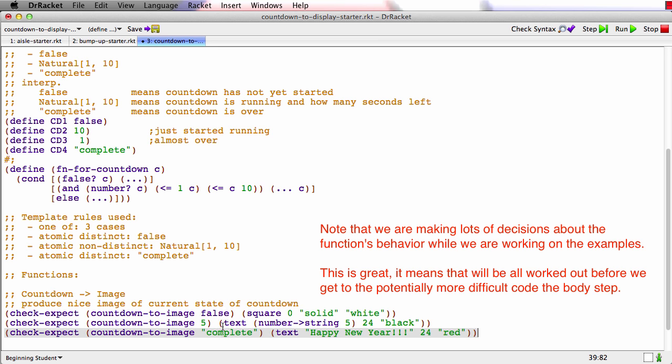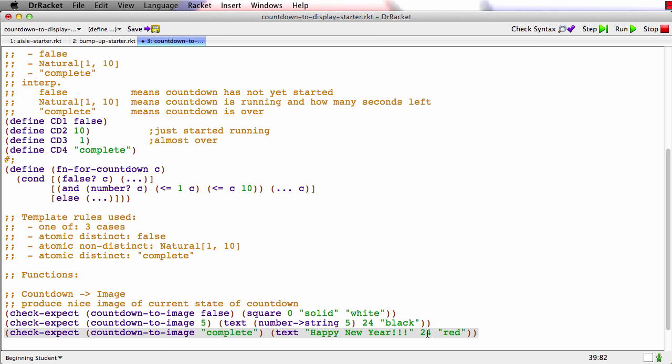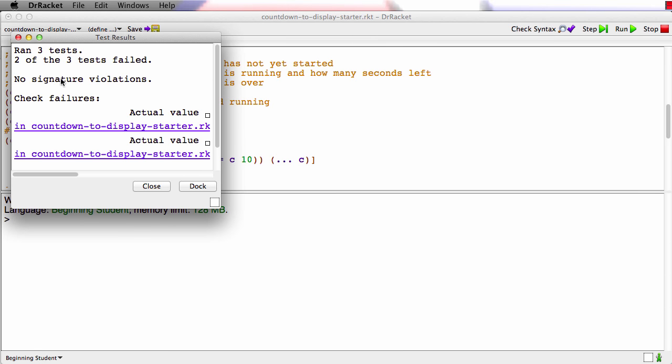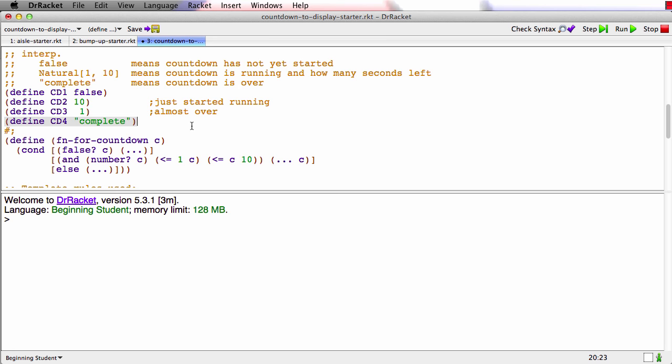Now, a very important thing has happened here, which is I've really worked out the behavior of this function using the concrete examples. So before writing the actual code of the function, we did a lot of the designing of the behavior of this function. So that's the examples. Let's run them. Great, they all run, but some are failing. That means they're well formed.